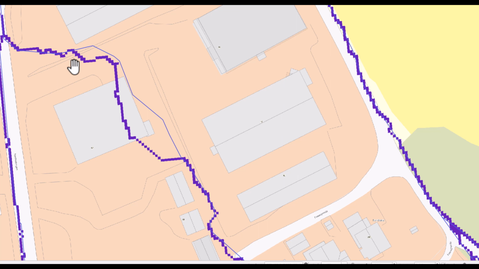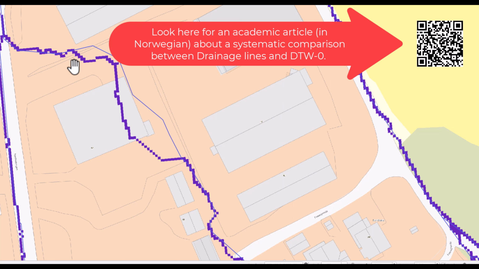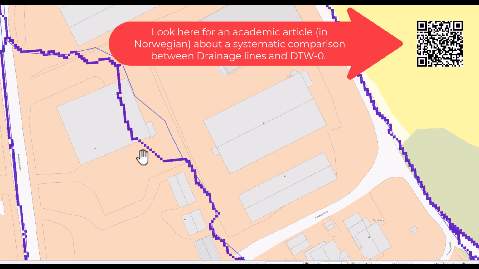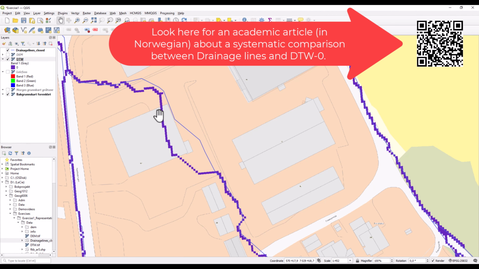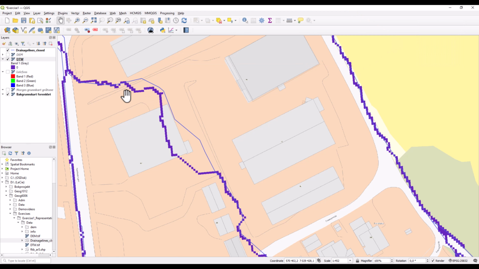But in non-urban areas, there is a very good correspondence, and also a quite good correspondence, between those pixel values that are 0 from the depth to water raster and the drainage lines.